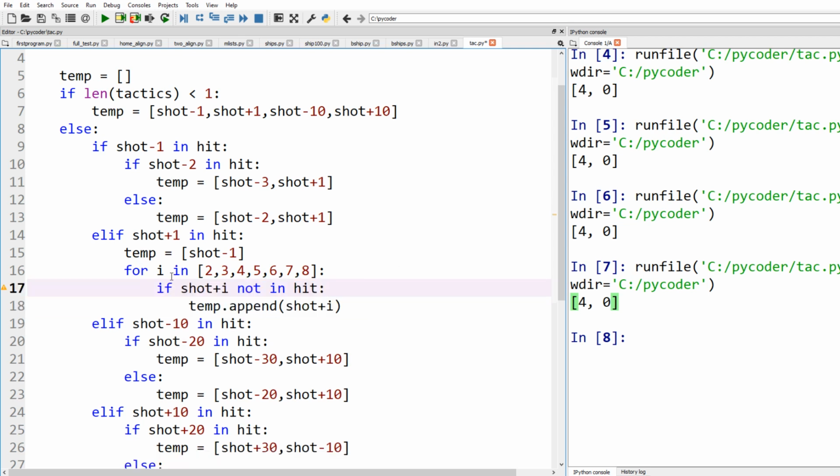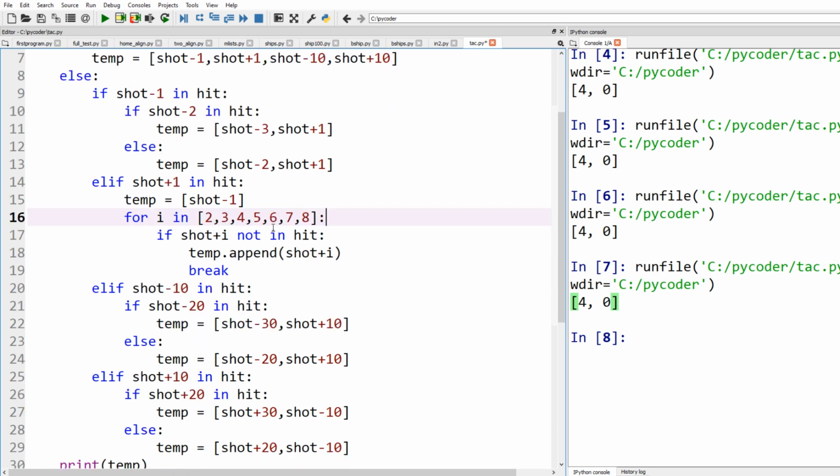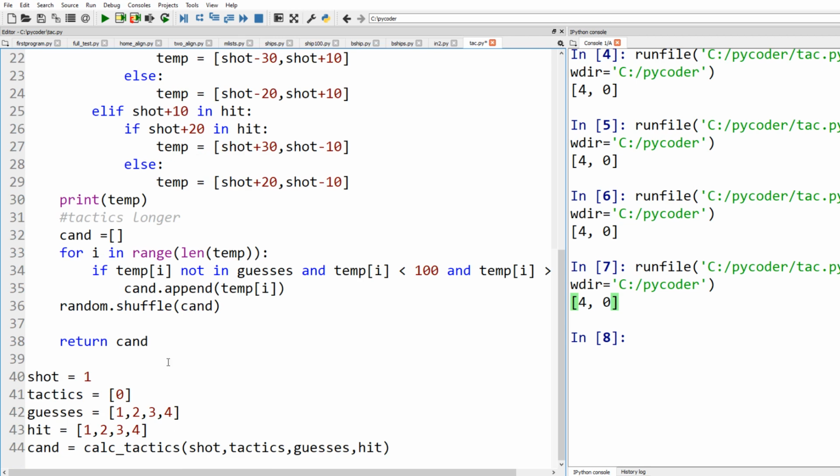So when we go through our loop, we need to break out of that loop as well. So we're going to look for i in 2, 3, 4, 5, 6, 7, 8, and as soon as we get to a number that's not in hit, so if it's 2, we're just going to add shot plus i. Now if 2 is in hit, it's going to move to 3, so it's going to be shot plus 3, and so on. So let's just try that first of all with this example.